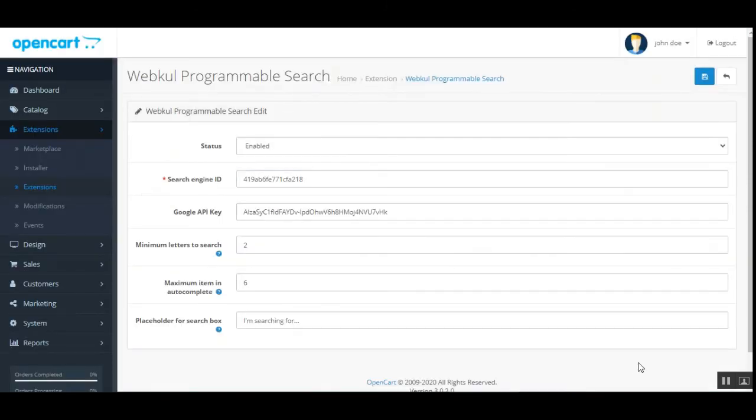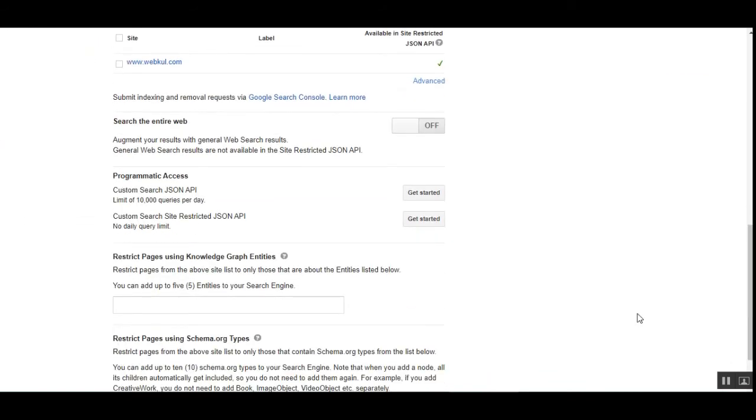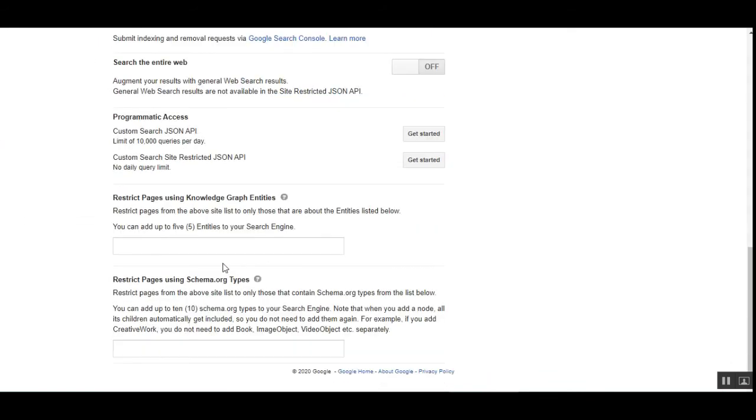All right, and so now if I scroll down here, you'll be seeing two different options under the programmatic access. One is for the custom search JSON API, and it has the limit of 10,000 queries per day. And we have the custom search site restricted JSON API with no daily query limit. Now you'll have to tap any one of them as per your own requirement. And so the OpenCart platform based web store owner will just tap here on get started.